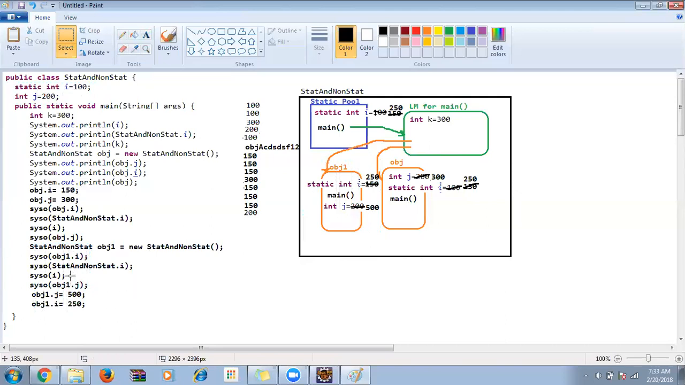This step is called declaration. These steps are called initialization, that is, changing the value. So when we change the j value, that change will apply only to that specific object alone, because non-static members will have multiple copies. For every object, one copy is created. That's why the change is applied only in that specific place.